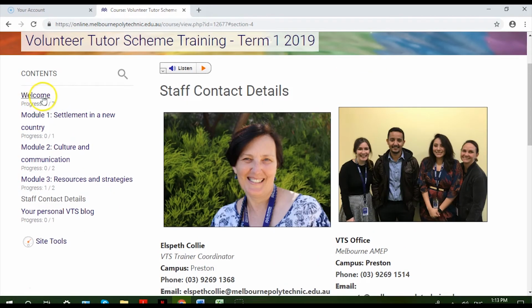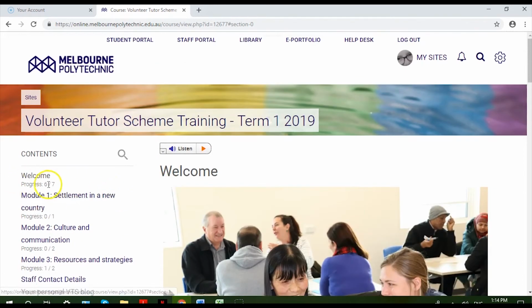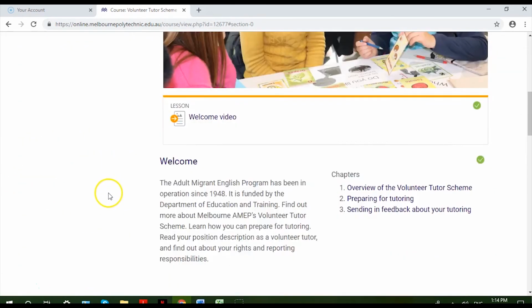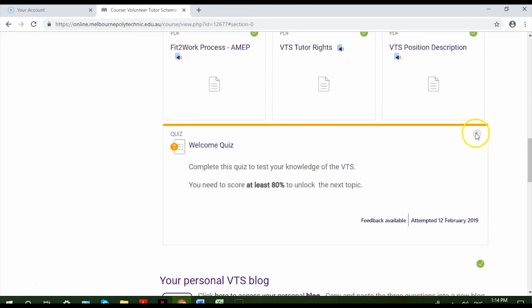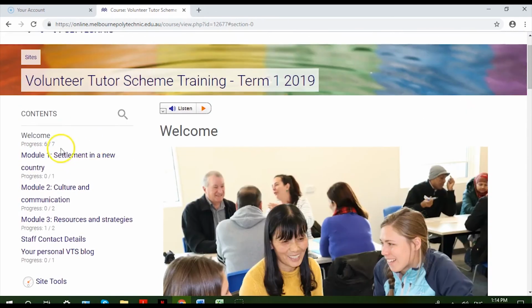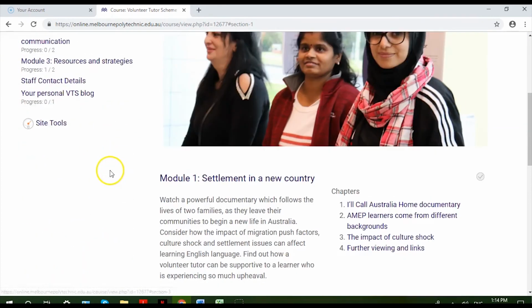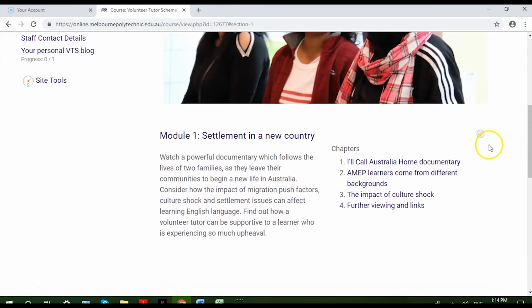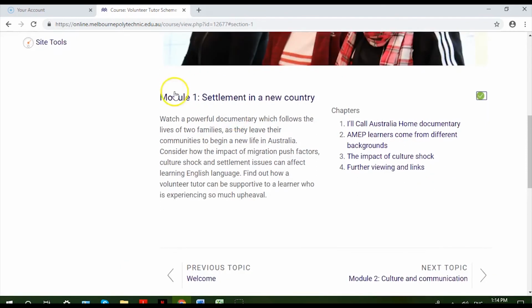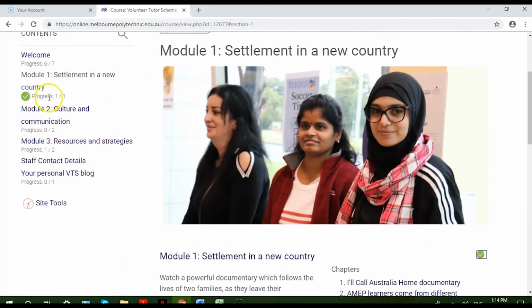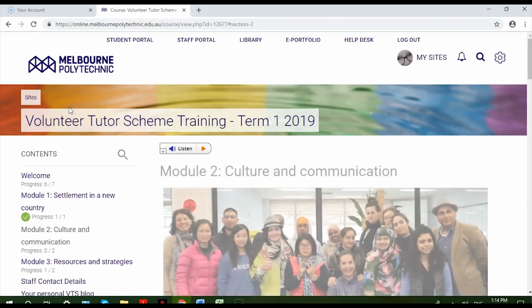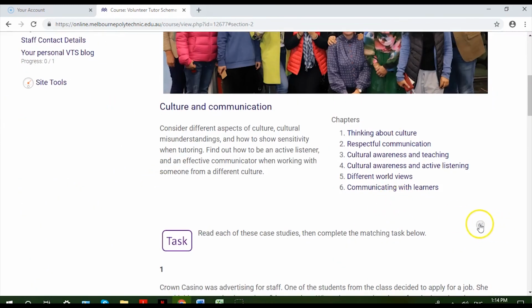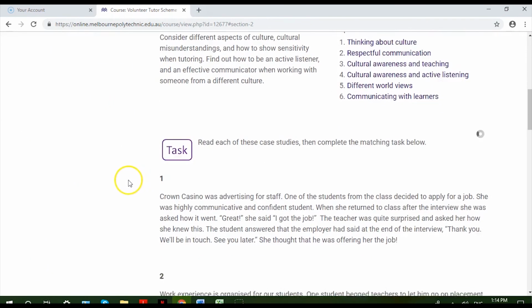Okay, so one last thing to show you. You'll see that progress 6 out of 7. If I go down here, I haven't done the welcome quiz yet, so that's the one thing to do before I finish that module. Let's look in module 1. Once you have looked at everything except the quiz, you can just click the greyed out tick once and it will turn to green, and then it will show that I've done what we need to do. That's a manual operation for everything except the quiz.